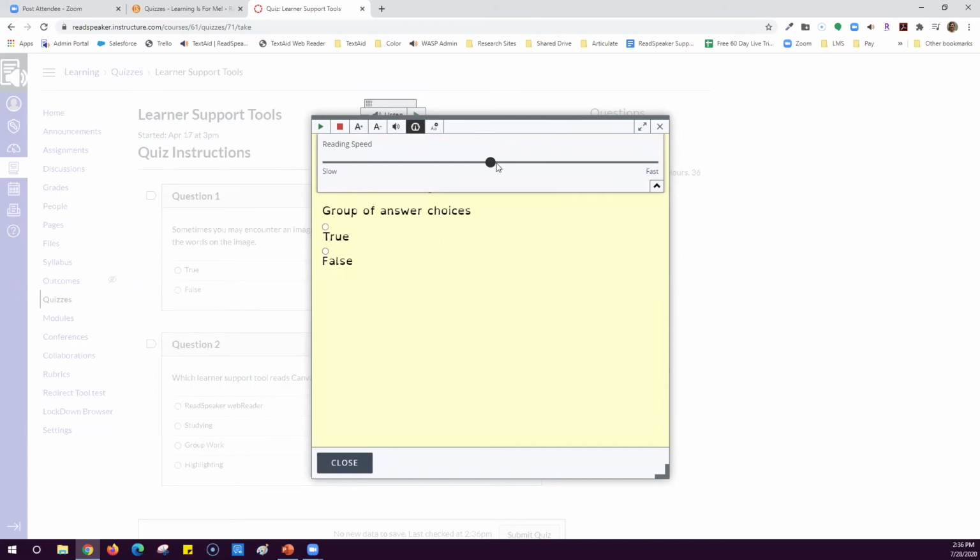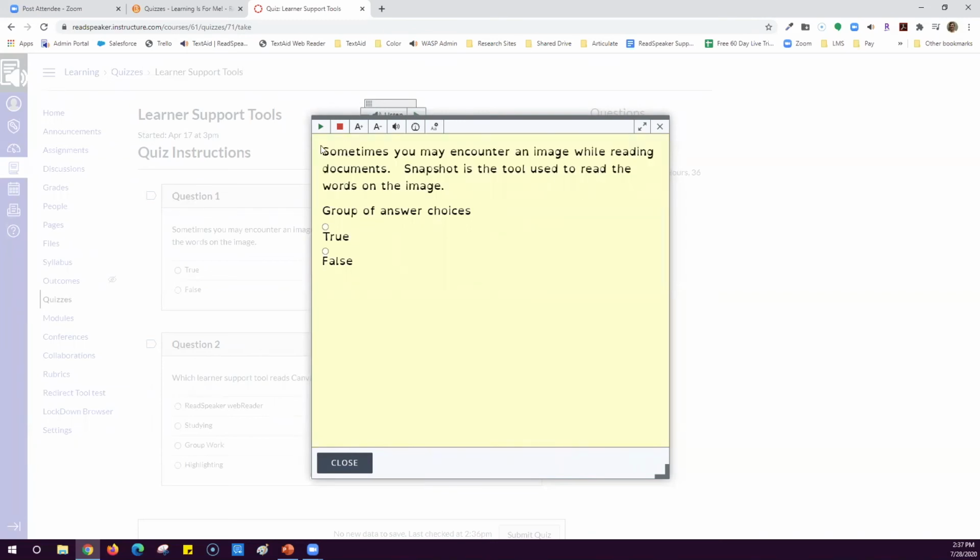Let's say I need to hear that just a little bit slower. So I'm going to move this down some. And then we're going to listen to the same phrase. Sometimes you may encounter. Sometimes you may encounter. Okay. So the student who needs it a little bit slower can slow it down.